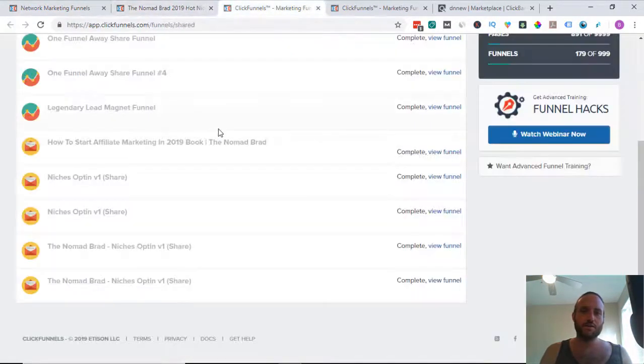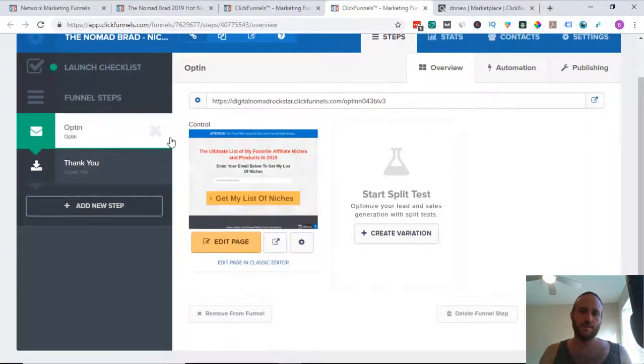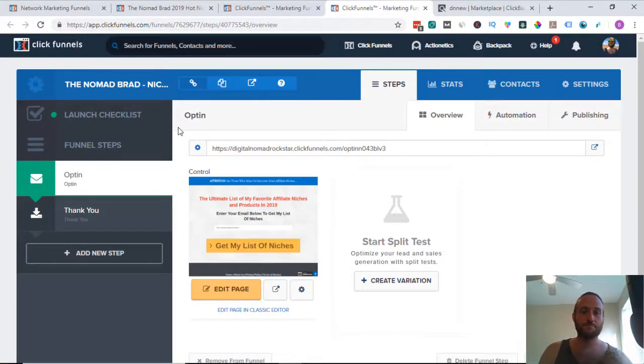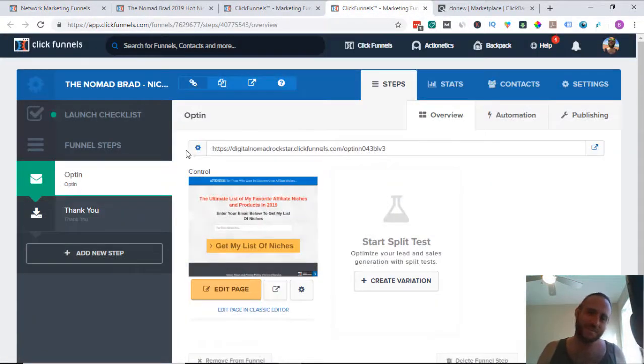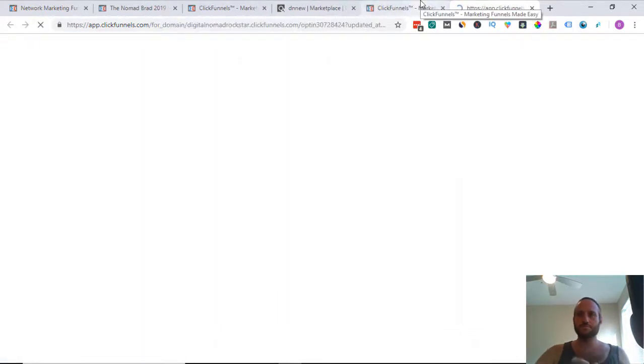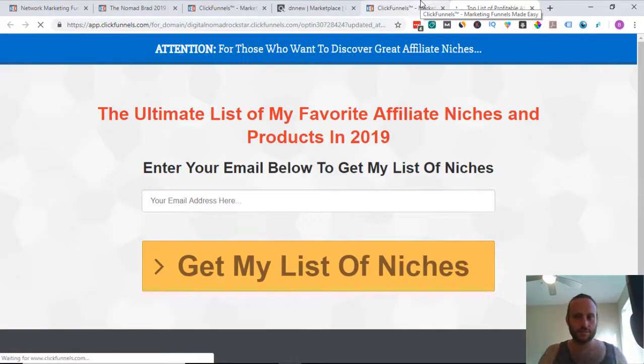Now, I want to show you the actual funnel that I'm going to give you. So this is the funnel to get you to get the funnel. Marketing to marketers. But this is the actual funnel that I've been using for quite a while, and this is the one that gets a 75% opt-in rate to my audience, which is people who are interested in affiliate marketing. So let me show you again. It's very simple, and again, you can get this for free if you check out the link down below.